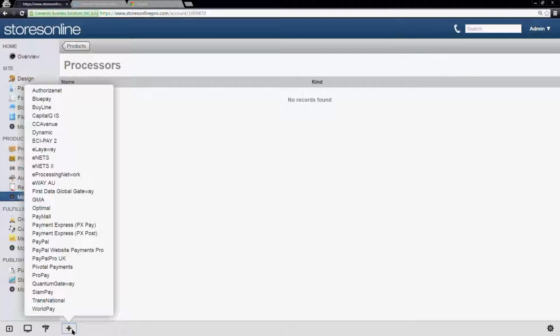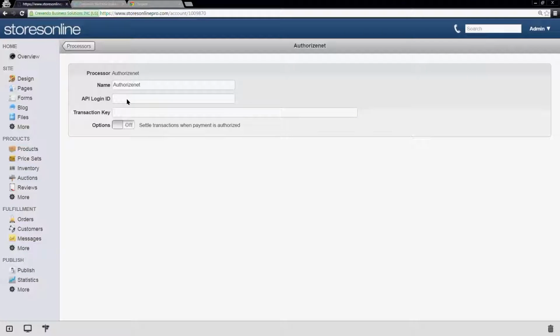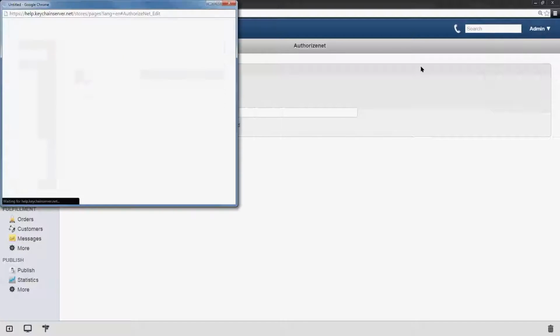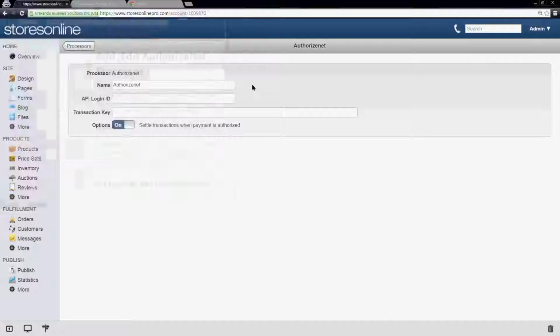Here you'll see a list of all the integrated processors. Up at the top, choose AuthorizeNet. Right? And here, all you'll really need to do to get this set up is type in the credentials for your AuthorizeNet processor. Most people will want to have this switch on, settle transactions when payment is authorized. That settles the credit card transaction right there while the customer is in the shopping cart. And of course, if you have any questions, again, you can go up to Admin, click Help, and you'll see information about that processor that you're setting up.